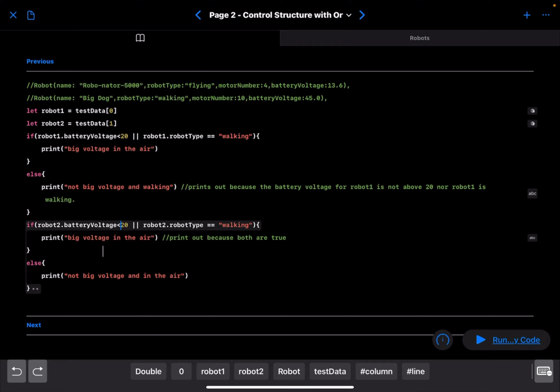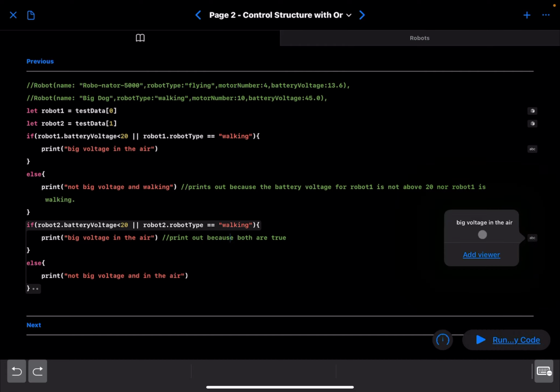Let's make this less than 20, the battery voltage we're comparing to. So I know that with this change, this statement is going to be false, but this statement is still true. And since the OR operator is true whenever one of these or both of these is true, I know that this is still going to print out. So if we run that, we can see that we still have this as the statement which is printing out.